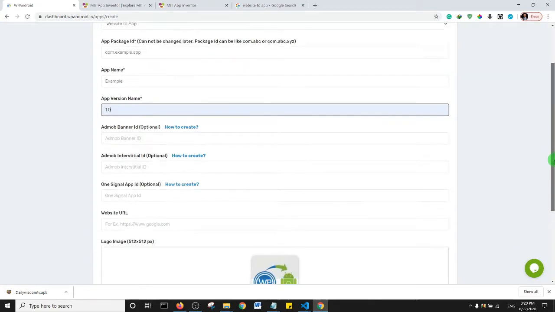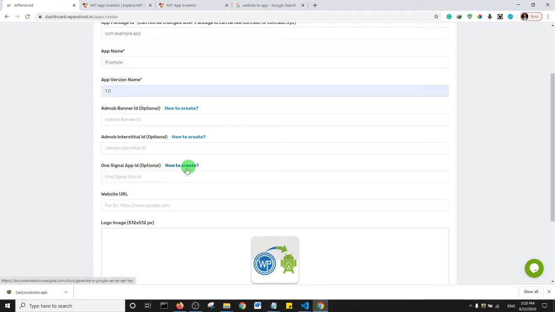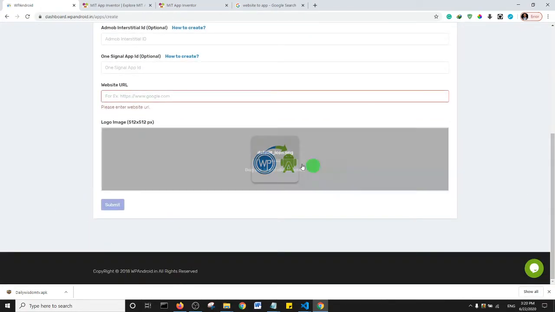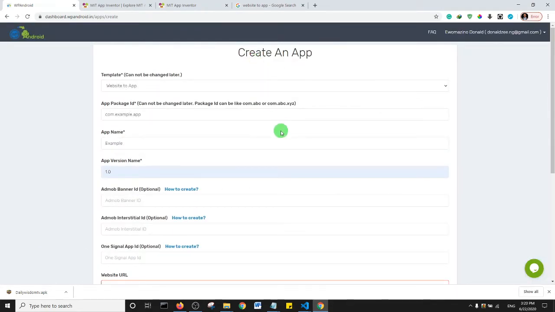And then if you want to incorporate Google AdMob into your app for advertising and revenue generation, just put in your code here. Okay, and if you want to be able to send push notifications, create a OneSignal account following the instructions. So click on how to create it to give you the instructions, and put in your app ID here as well. Then next you need to add in your website URL, so https blah blah blah, and the instructions are there. Also you need to add in a logo, so the dimension is 512 by 512, so add in a logo and submit.